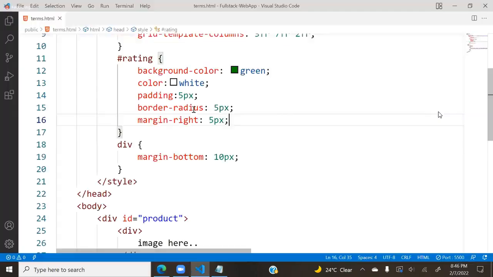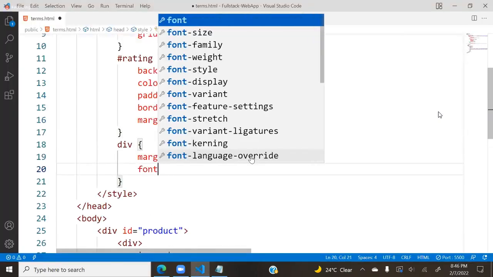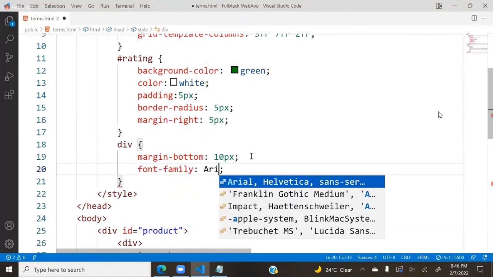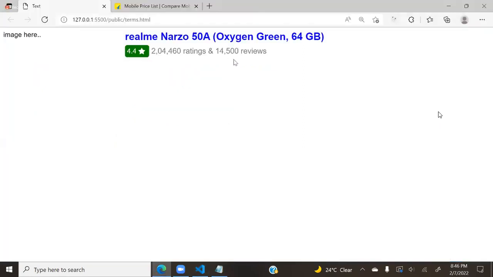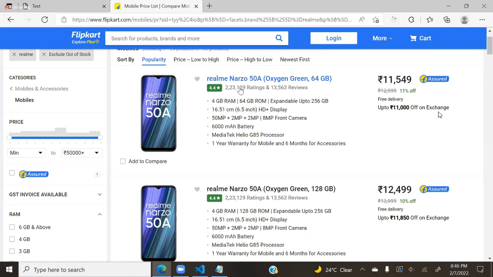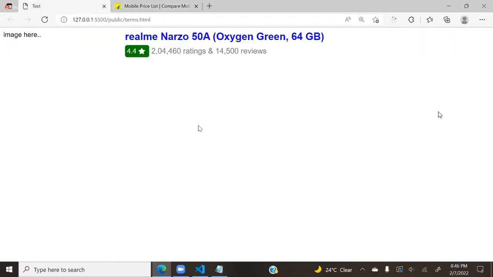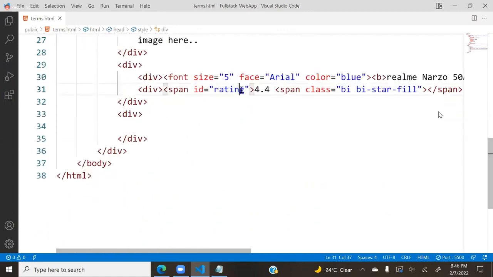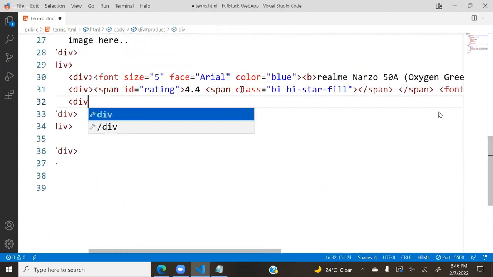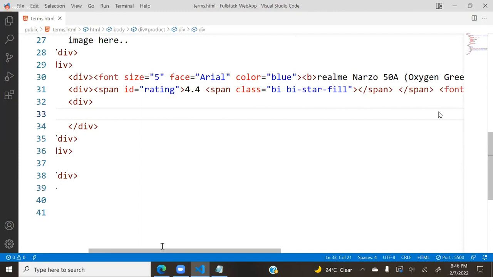And very important, all the divs, suppose I give font family as Arial, then all the divs will be font family Arial. It will display like this. That is the option we have given there, right? According to that we defined in this way. Now below this we need to keep another div, right? Below this we need to keep another div. Now you know what to do in this div.